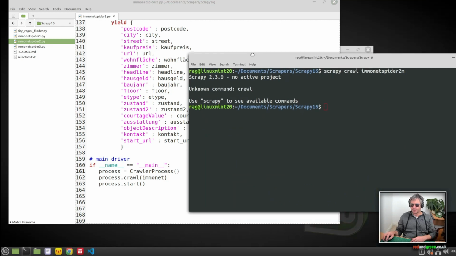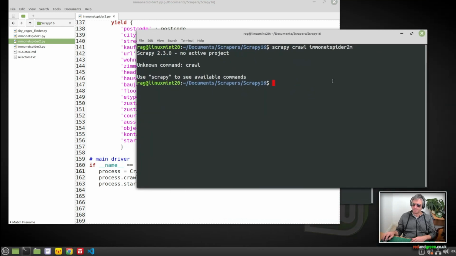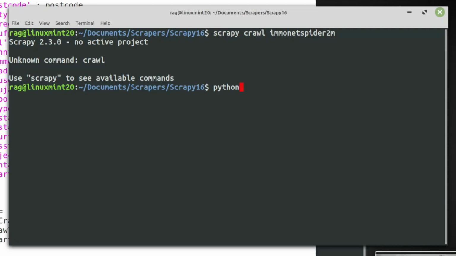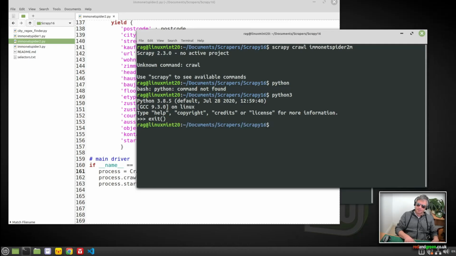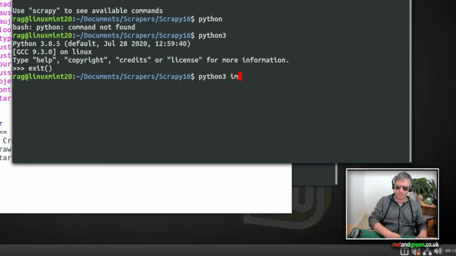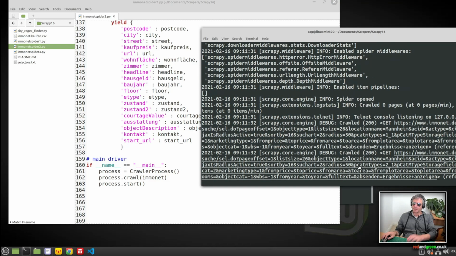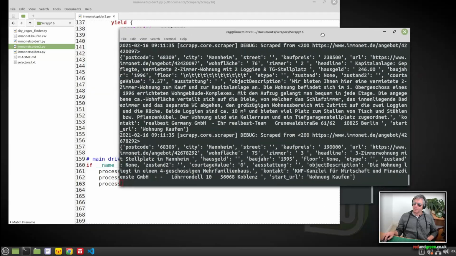And if we go back to our command line window here, we can say Python. I don't know if Python is Python. Python 3, okay. Right, Python 3, and then we just pass it the name of the file rather than the name of the spider. Spider2.py. Not sure what that was all about, but here we go.